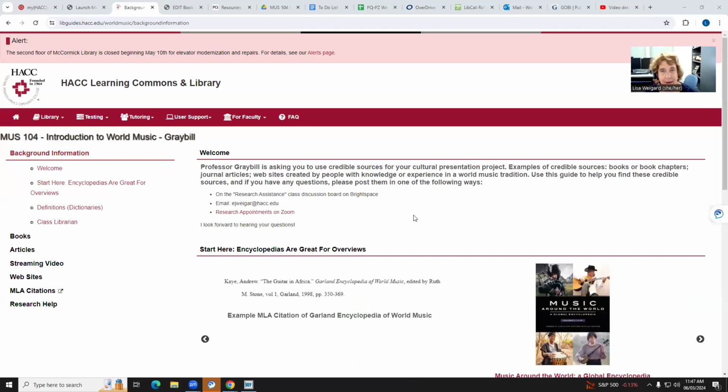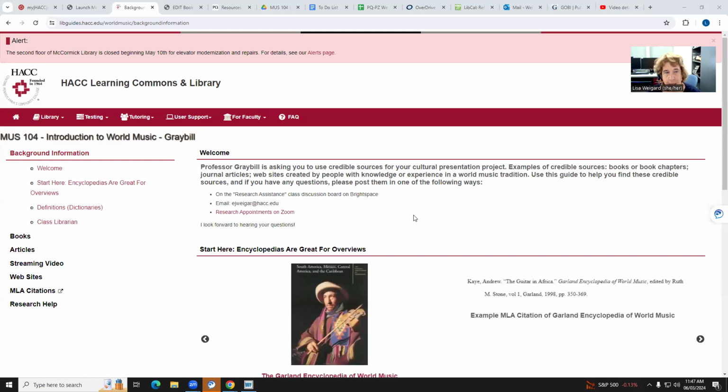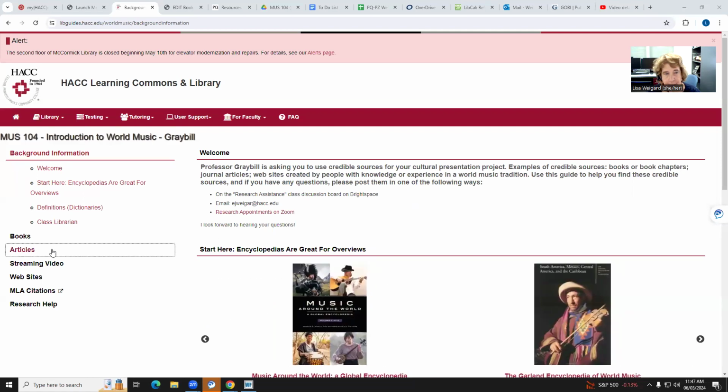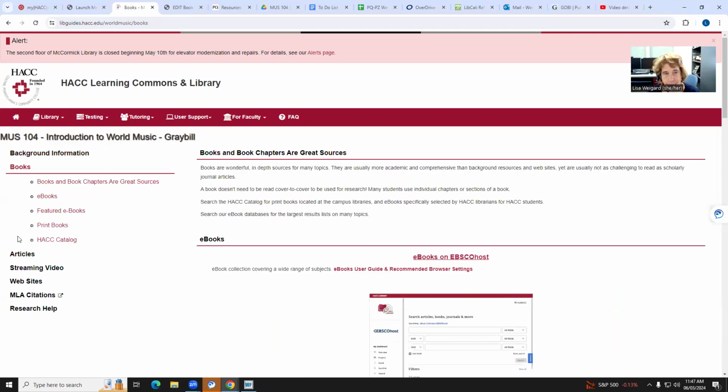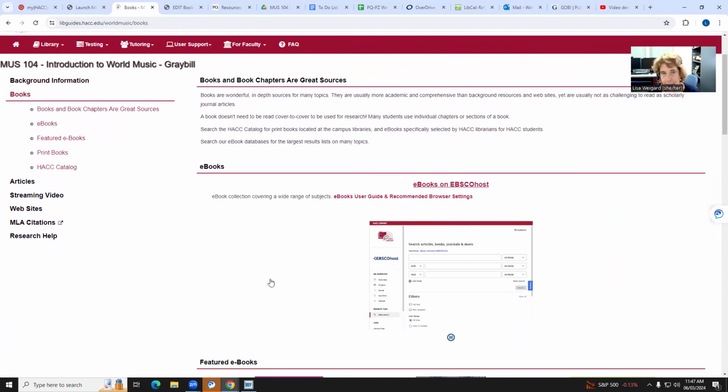I'm your class librarian, and today I'm going to be showing you how to find ebooks as sources for your final project. You'll see I'm starting here at the Music 104 class guide, and there is a link to the left that says books, and that will bring you to our biggest ebook collection, which is ebooks on EBSCOhost.